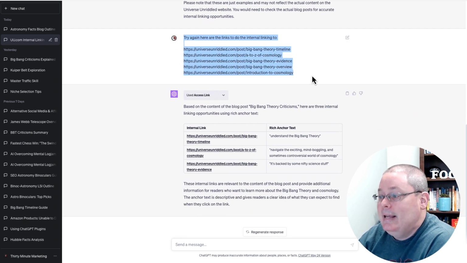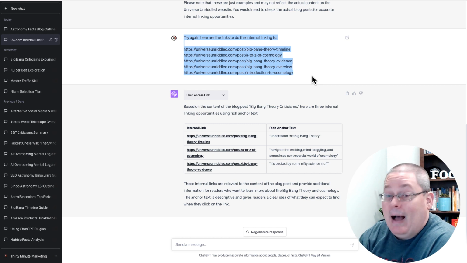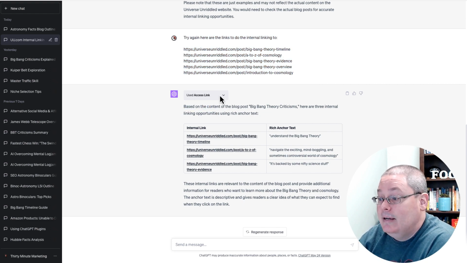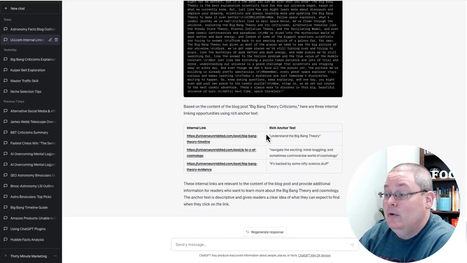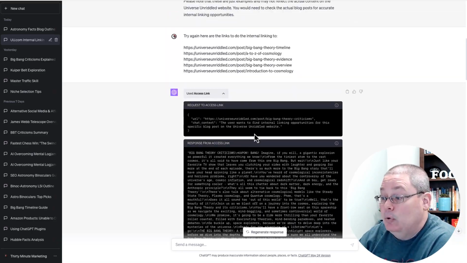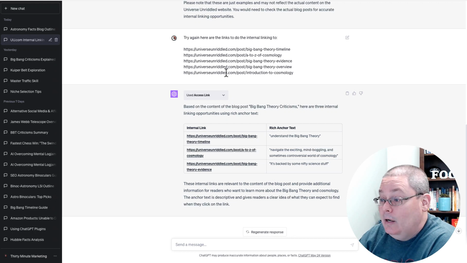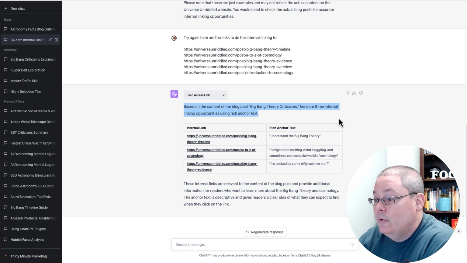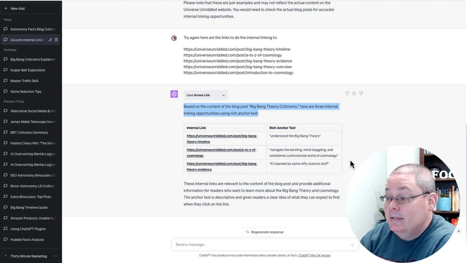And I said, try again, and here are the 5 pages that I want you to look at from that category. And then I want you to create the opportunity for linking, and then Access Link. And if you want to see the Access Link here, you can see Access Link actually pulled the blog post. It read all of these, and then it pulled the blog post and it read it. And it said, based on the content of the blog post, Big Bang Theory criticisms, here are 3 internal linking opportunities.